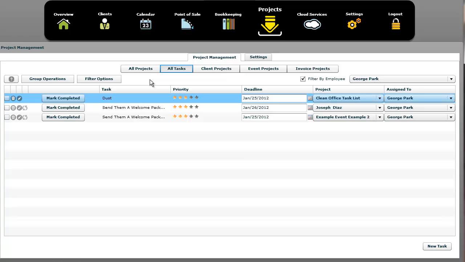That covers everything to do with project management, and hopefully you have a better understanding of how to use it.